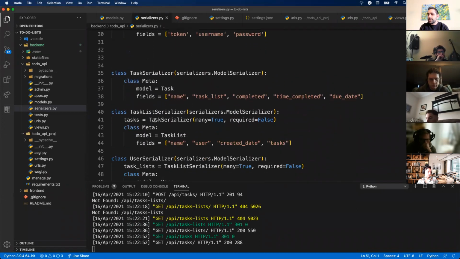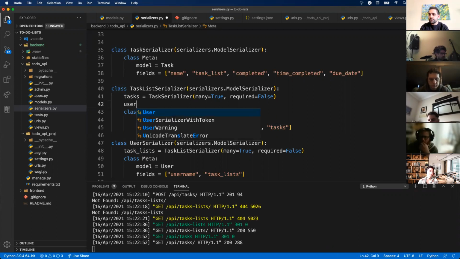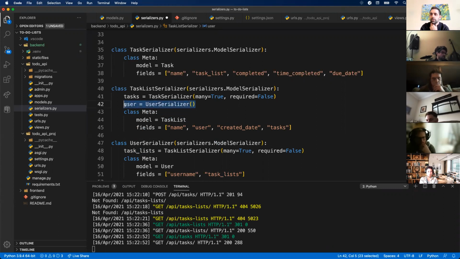So we've set up these serializers to get the actual values, but we can't do this in the opposite direction. If I try to do it, let's put it in our task list. If I try to do something like user equal user serializer, can someone tell me why this might not work? Because you haven't defined your user serializer yet?